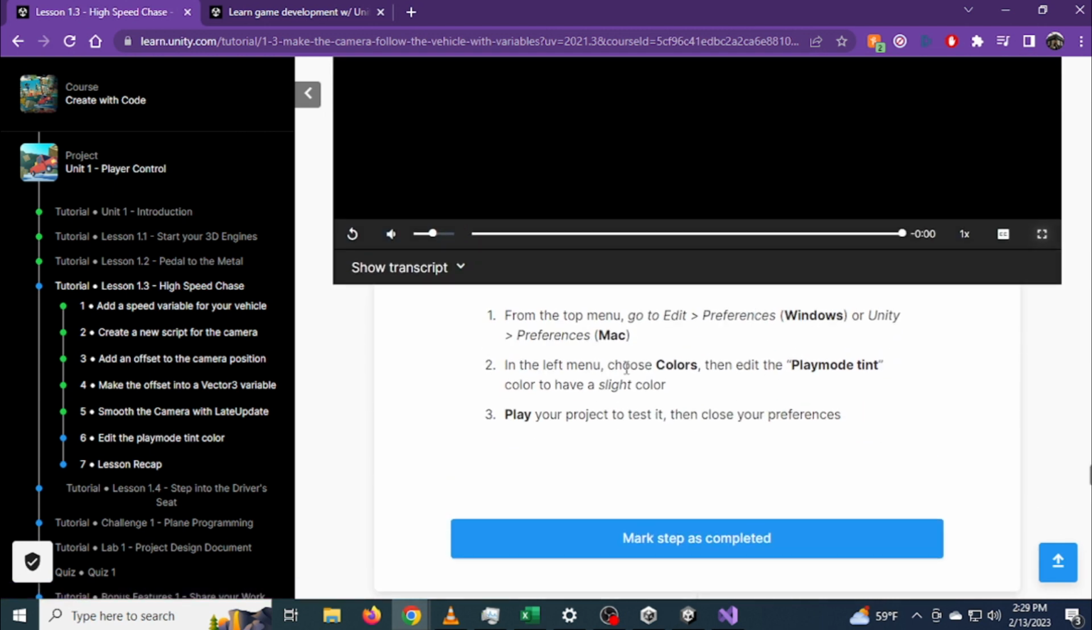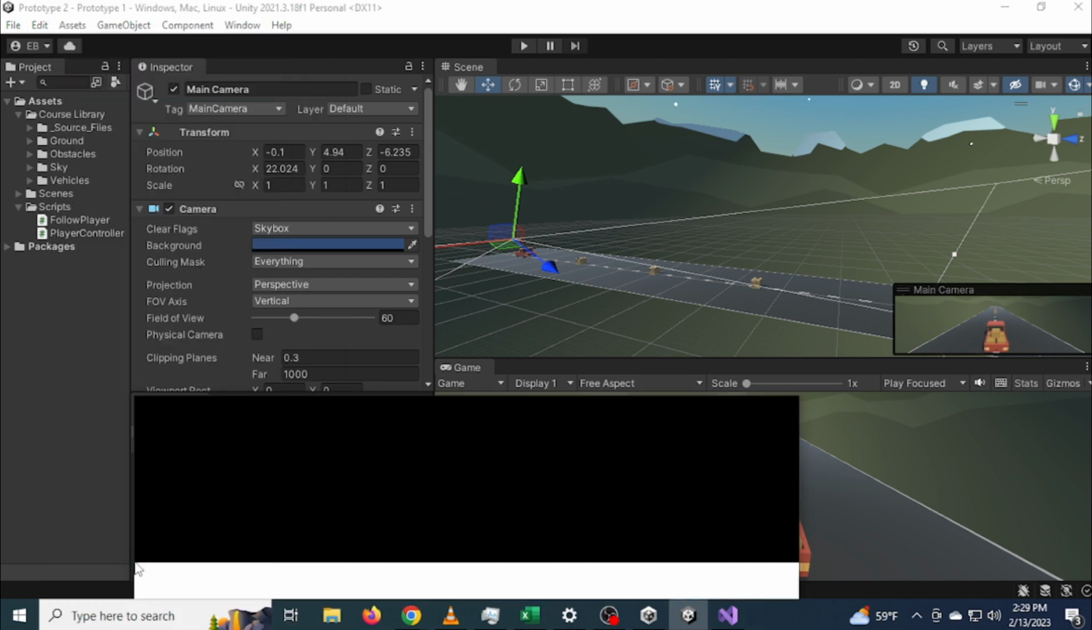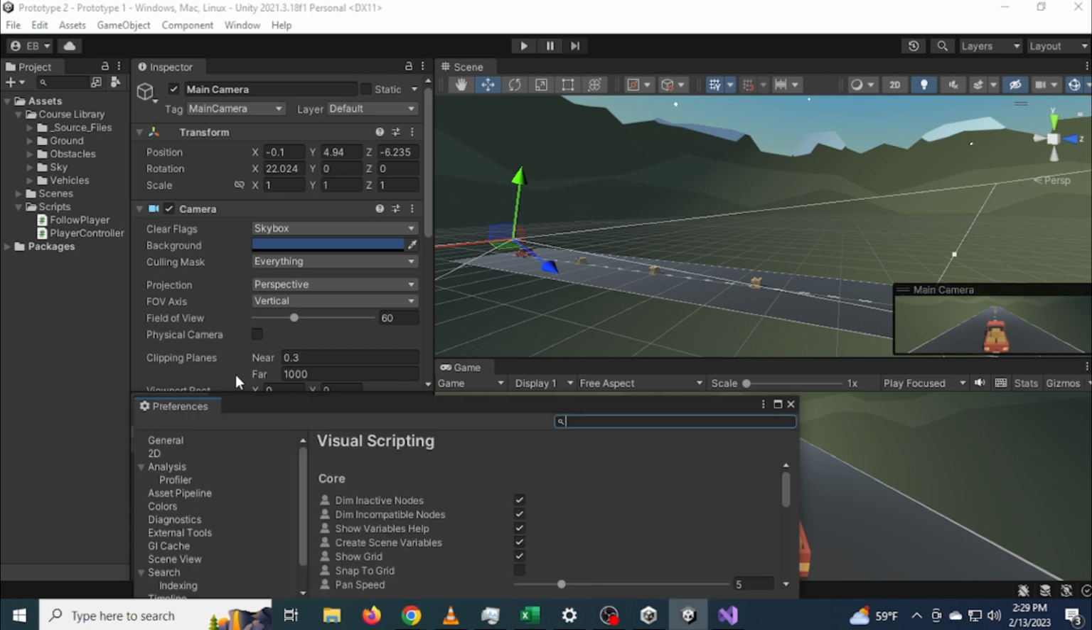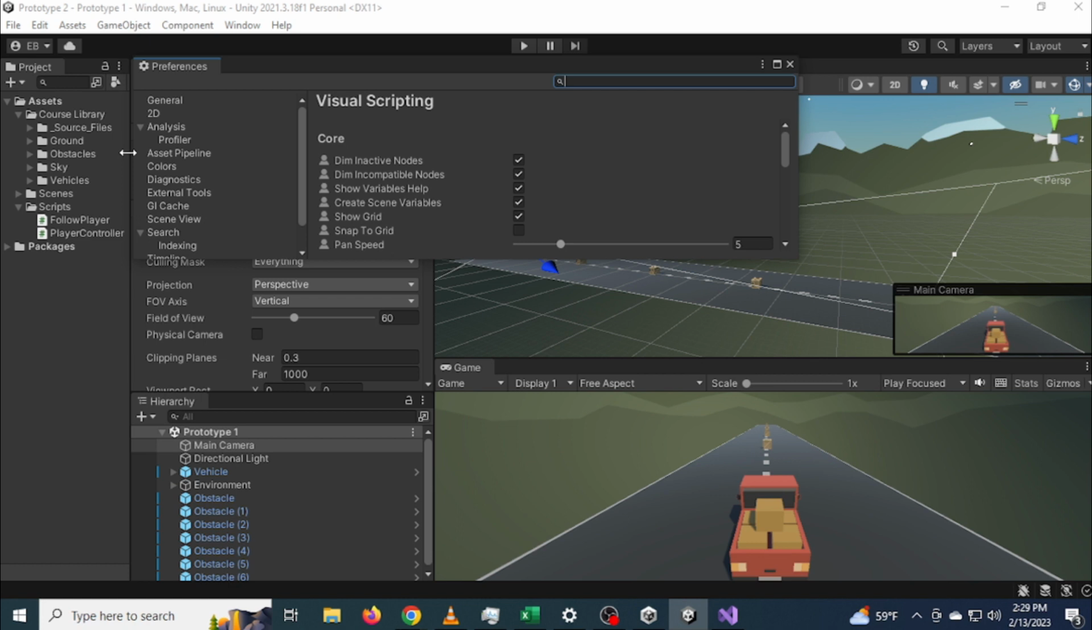Edit. Colors. Okay. Got it. Edit. Select Preferences. Interesting. Colors.